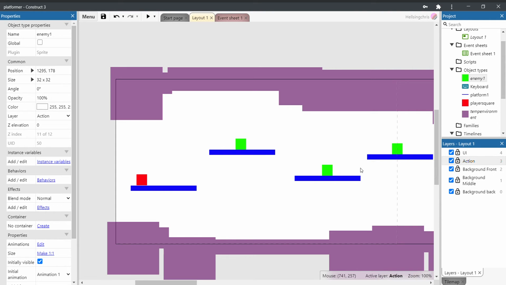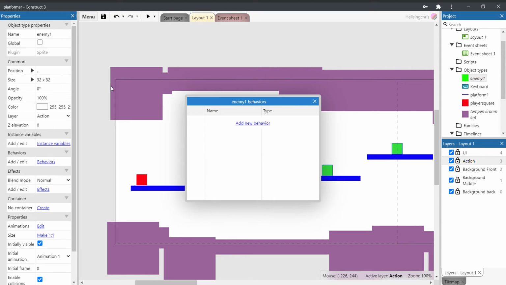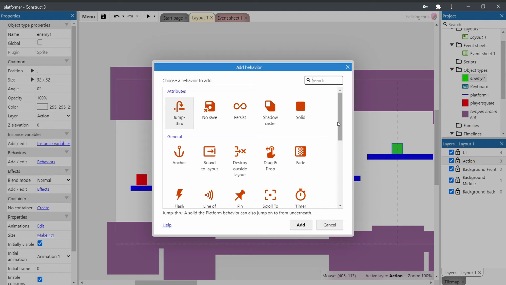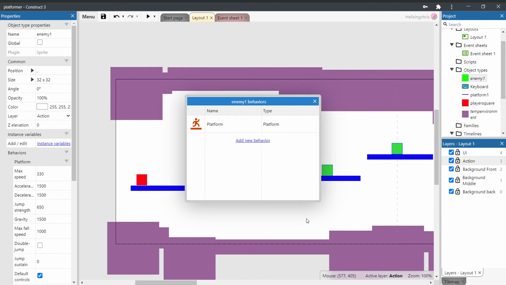Okay. So the first thing we need to do is give the enemy the same behavior that the player square has got, the platforming behavior, and then we're going to use the simulate control to make them move backwards and forwards. So let's click on the enemy in the palette because that highlights all of them then, and let's go over to our behaviors on the left hand side and click on add new behavior and give them the platforming behavior.